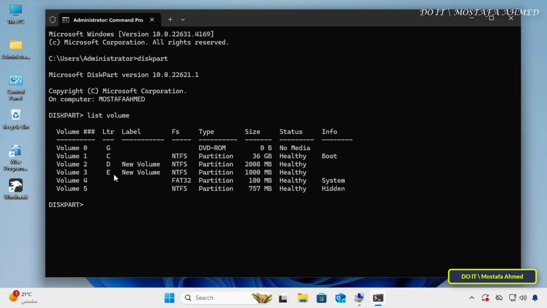Let's look at the list we just created. For example, I want to protect the partition with the drive letter E. By looking at the table, I can see that drive E is listed as volume 3. Next, enter the command select volume, followed by the number. In my case, it will be select volume 3, then press the Enter key.